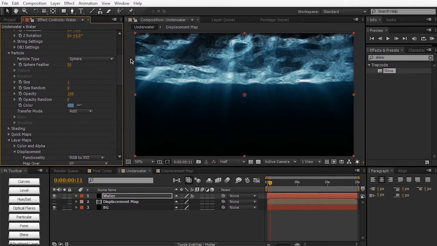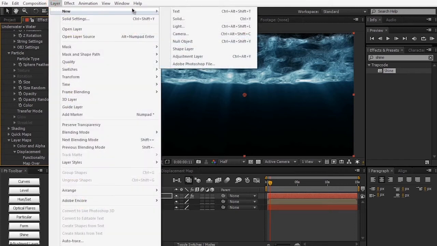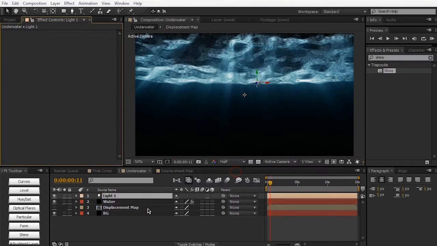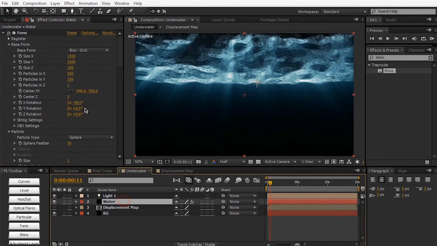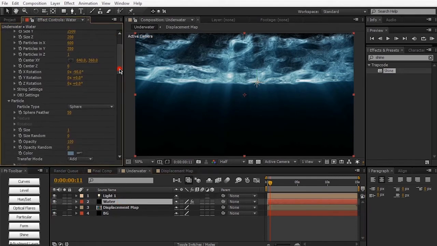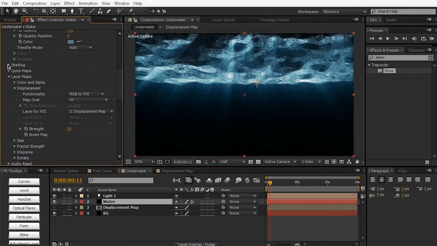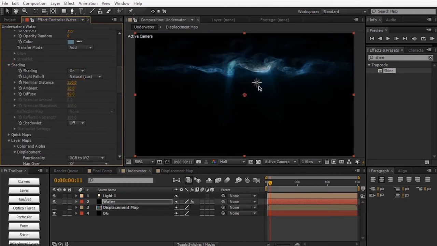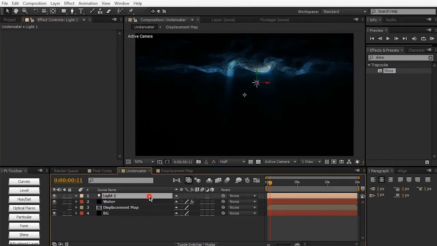And now we can start to apply some nice shading and lighting to our underwater ocean scene. So let's go ahead and create a new light. Layer, new light. And we're going to make it a point light. Make it a blue color. Hit OK. And right now the lights don't affect form at all because we don't have shading turned on. So back into the form layer, we can go under shading and turn shading to on.